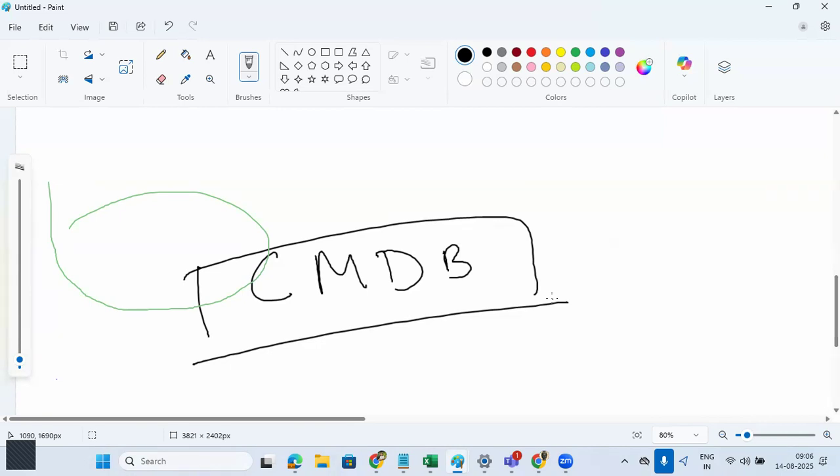CMDB plays a very important role in how this has been helpful. Can anyone give me the full form of CMDB? Configuration management database. Right. It's a configuration management database where we store all our CIs, all our servers, each and every detail, at this one place. So CMDB itself contains a lot of potential.